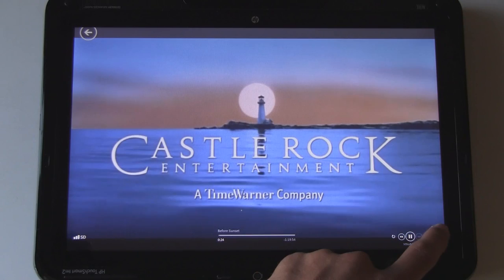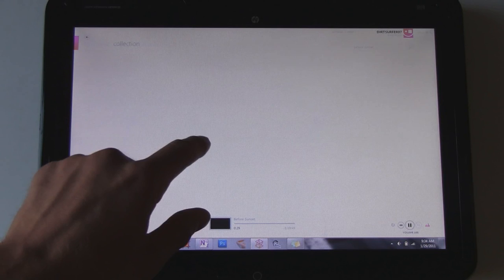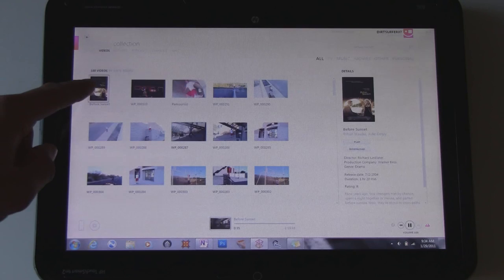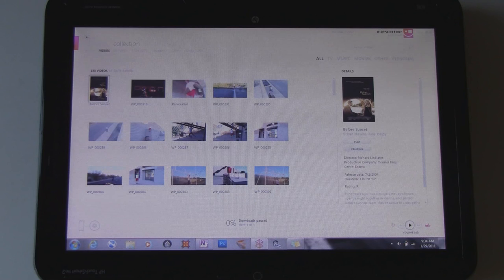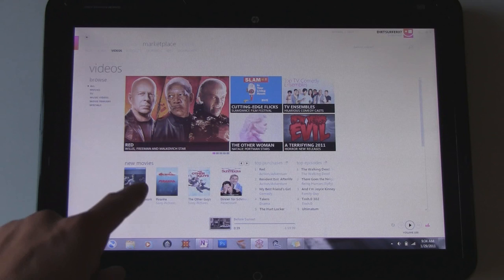So if we close out of that, then we can go to our collection here, and we'll see it here. It shows up there, and it says I can play or download it. So I can always stream it at any point in time, or I can click download, and it'll download the entire movie, and then I could sync it to my Windows phone and watch it at any time. And while we're doing that, I'm just gonna go and rent a movie.